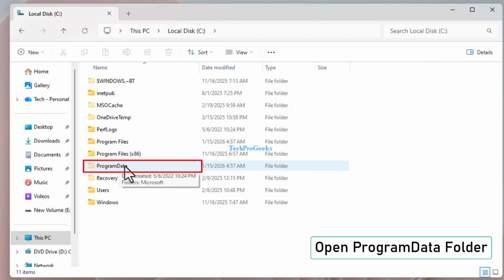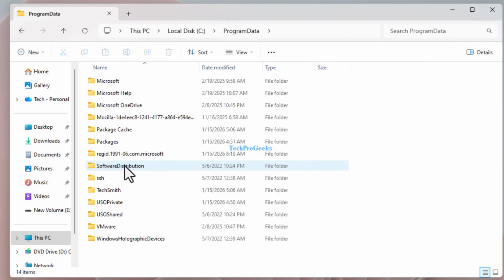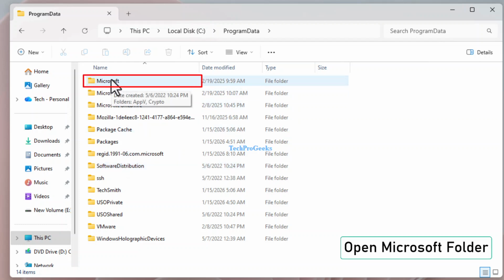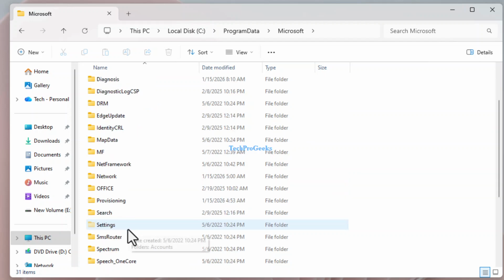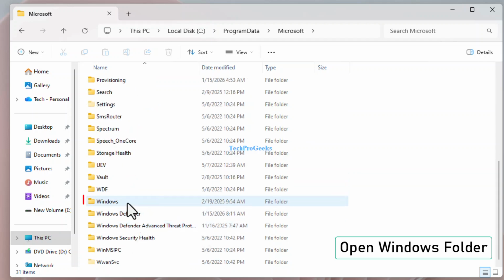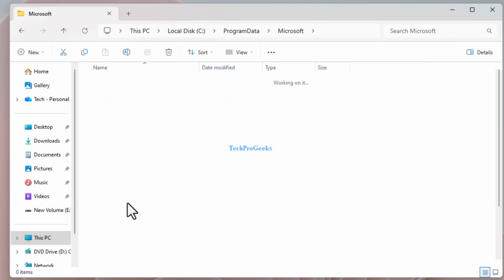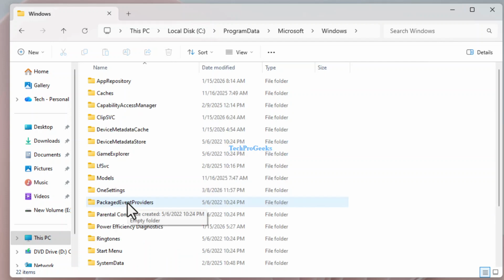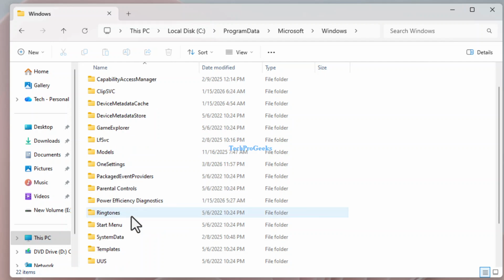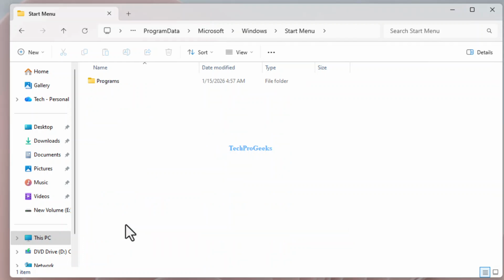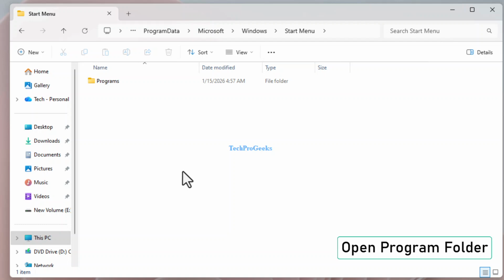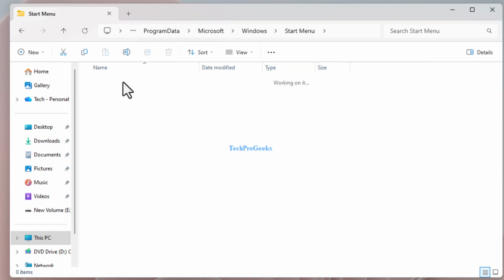Now open the ProgramData folder. Open the Microsoft folder. Open the Windows folder. Open the Start Menu folder. Then open the Programs folder.